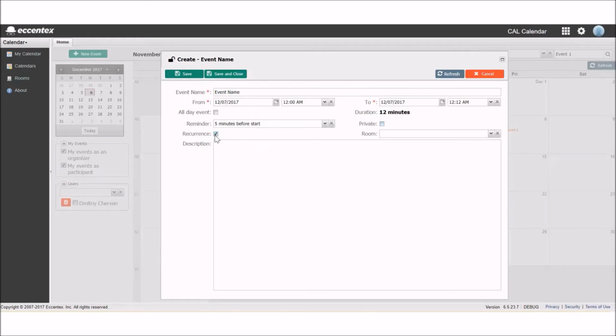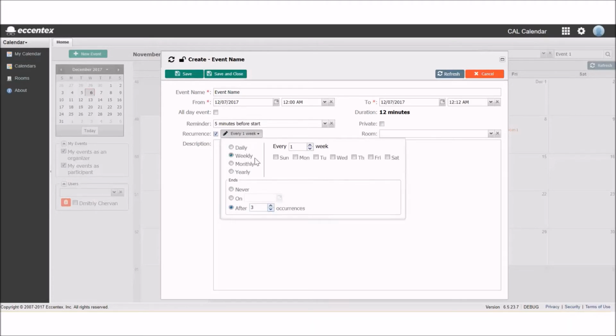Then the event could be recurrent. For example, I would like to do it on a daily basis, and for example, I would like to see it 3 times in my calendar. I could set it on a weekly basis, for example, Sunday and Tuesday, every 1 week. I could do it monthly.